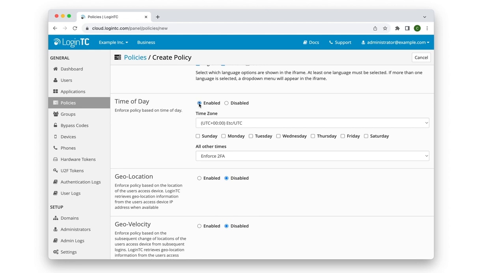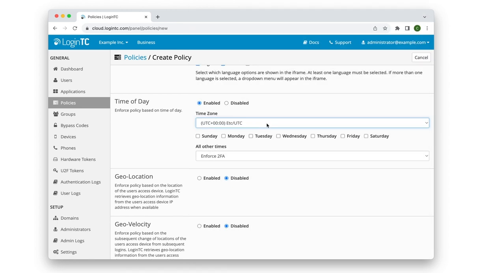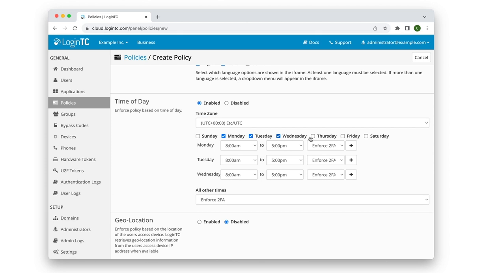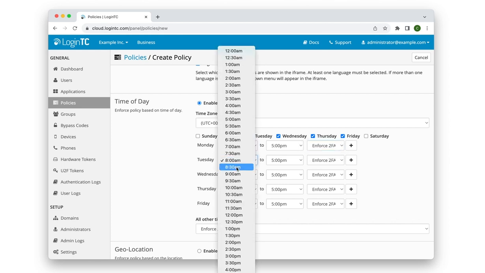First, if you want to use a different time zone than the one your organization uses, click the drop-down to select it. Next, select which days you want the policy to apply to. In our case, we're going to select Monday through Friday. On each row, we're going to select 9 o'clock a.m. for our start time and 5 o'clock p.m. for our end time. We want our users to authenticate with 2FA during these times, so we'll select Enforce 2FA.